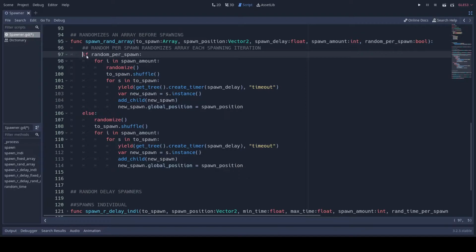First, we check if random per spawn is true. If so, we then loop through the spawn amount. Inside this loop, we'll randomize Godot's built-in random number generator seed and shuffle our toSpawn array. The reason why we randomize Godot's built-in random number generator seed is because it is the generator responsible for randomness when shuffling arrays. Once the array is shuffled, we can then loop through our toSpawn array and spawn each object just like the previous method.